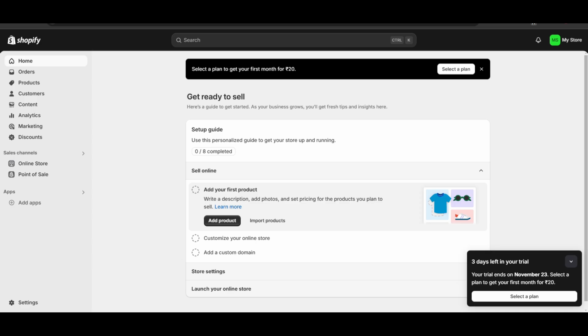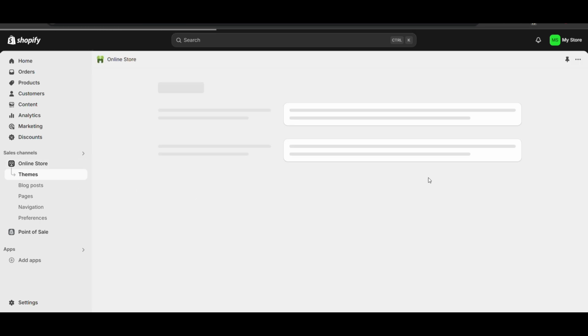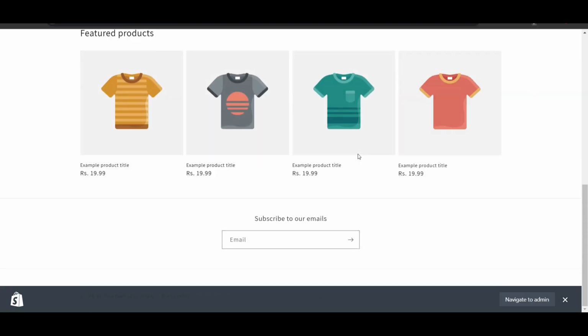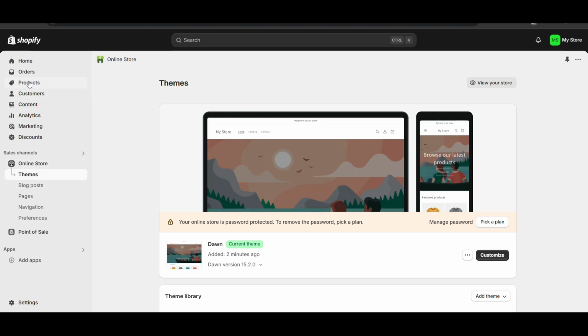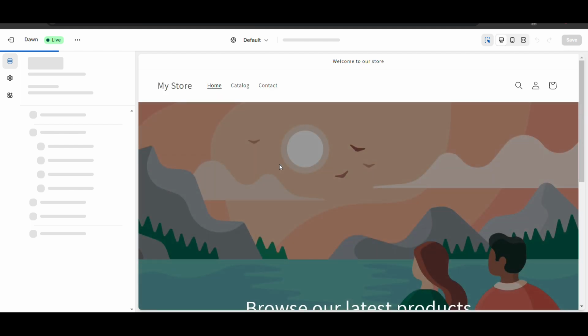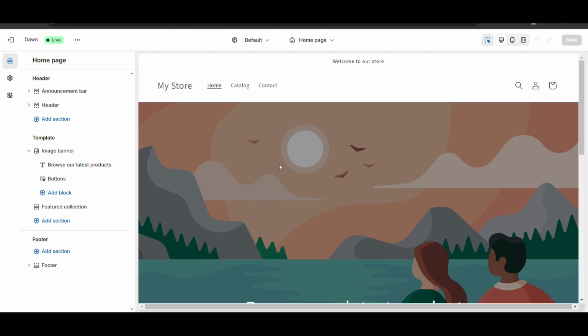Currently you can see there is nothing in my store. Very simple. First, if you want to add a new theme, you can add it from here. Go to theme and click on add new. If you want to use the default theme, you can. From here you can add products. From here you can customize and add your sections in any type of page. So we have created an account in Shopify.